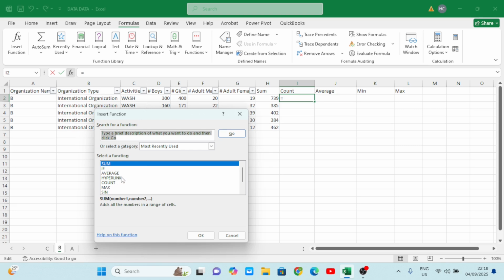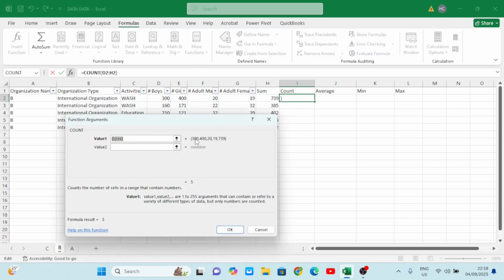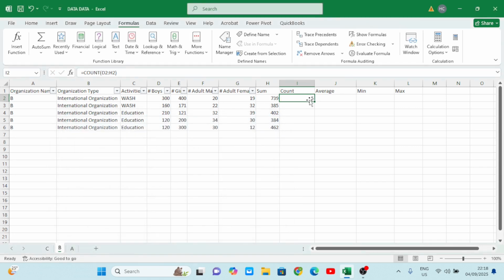Okay, and I come and I say now is count. I want to look at count, and I select count, and then I click here. It comes again, tells me it wants to count this. So it gives me 1 2 3 4 5. Okay, and I click OK. You see it gives me 5, and I double click.